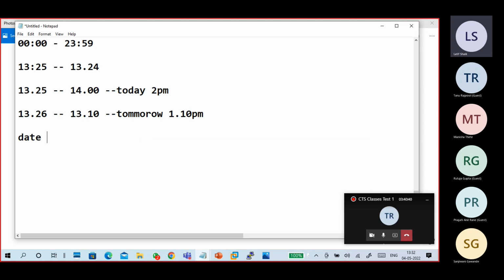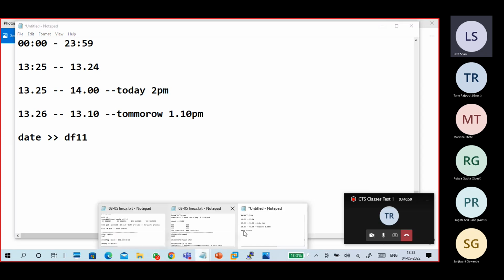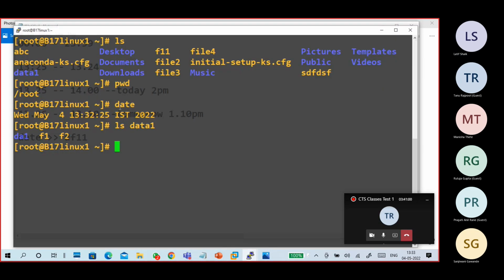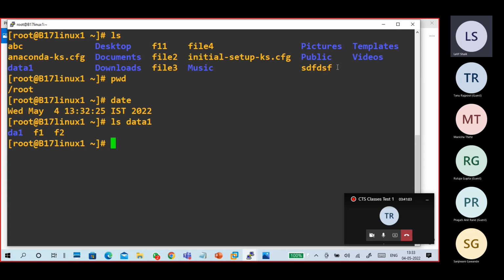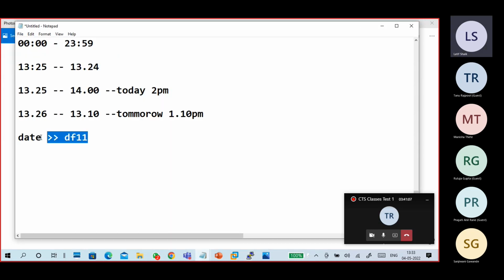First of all, okay, date command. I want to put the date command output into the df11 file. If it is not created, create it like that. So make sure it is not created. So df11 file is not there here anyway.